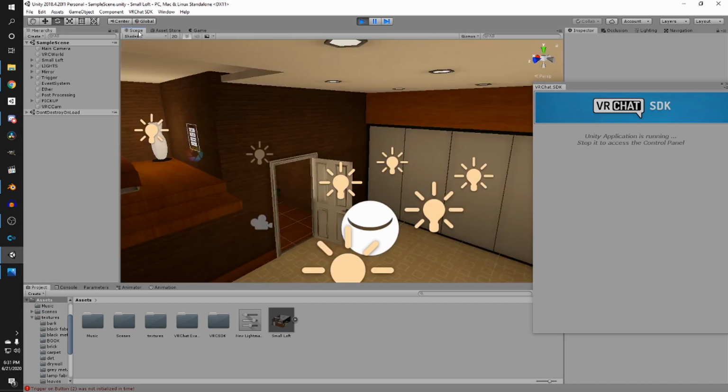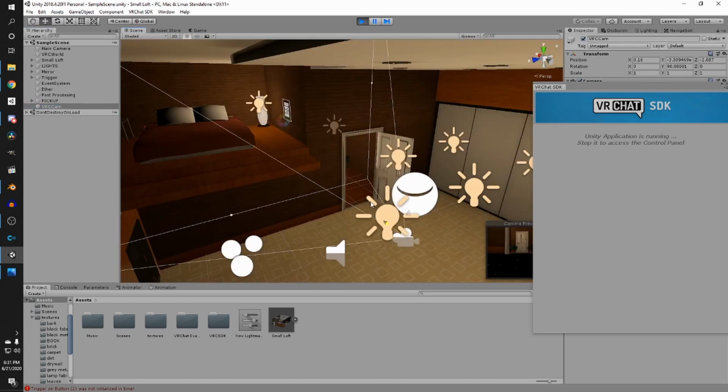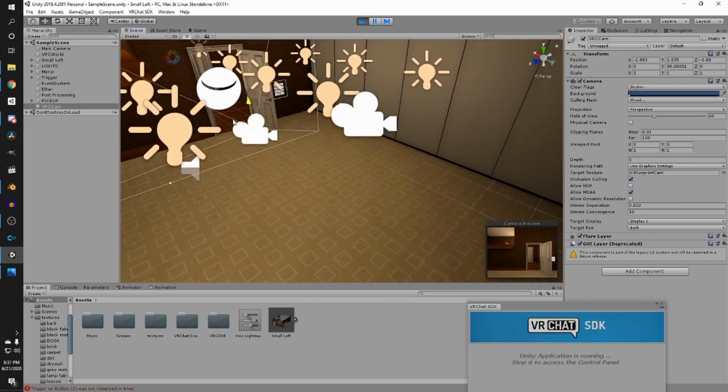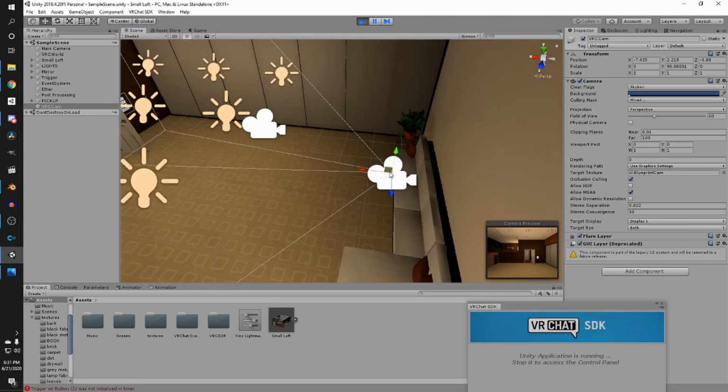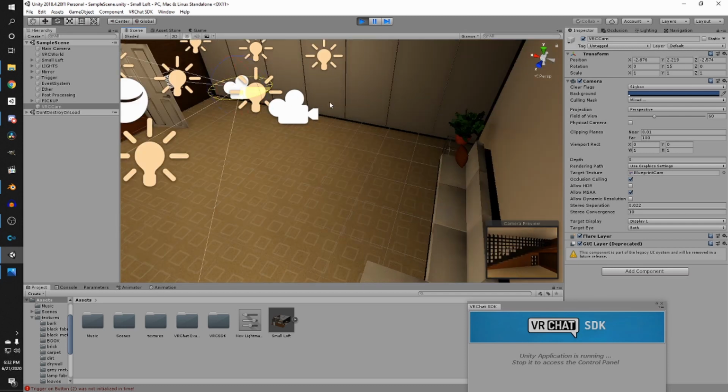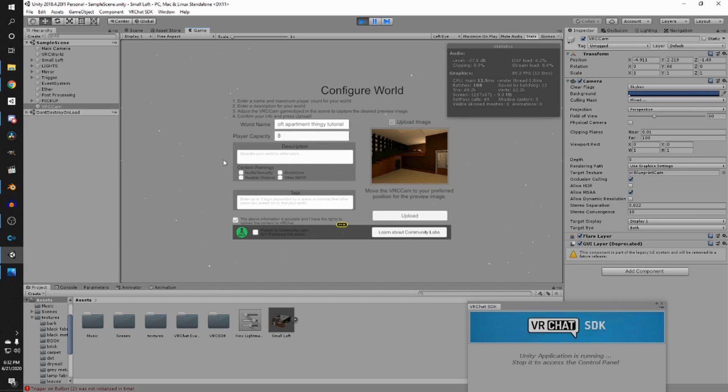To change this image, go back into the scene. You now have a game object in here called VRC Cam. Just hit that, press W for the arrow keys, and bring it over. Let's move this out of the way so we can see the image it's creating. Let's bring this over here. E to rotate. Let's do something like this. How about that? That looks good. Just press upload, and since we're on PC, it should upload perfectly fine. Just give that a second and it should be good.